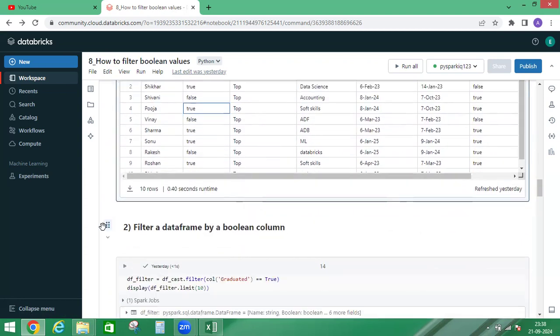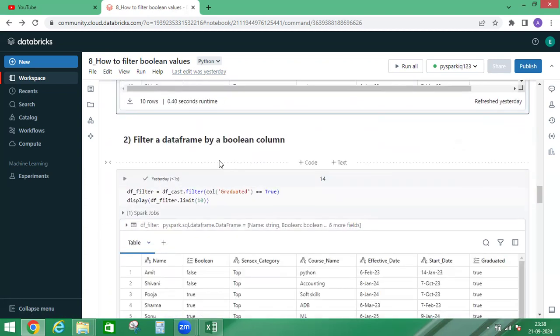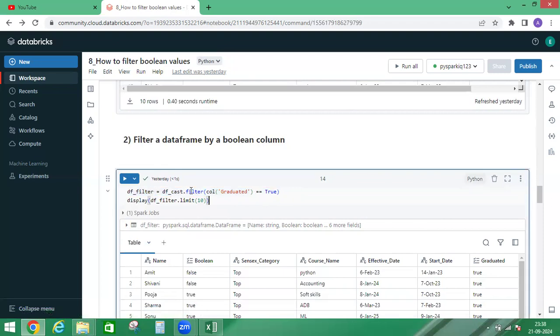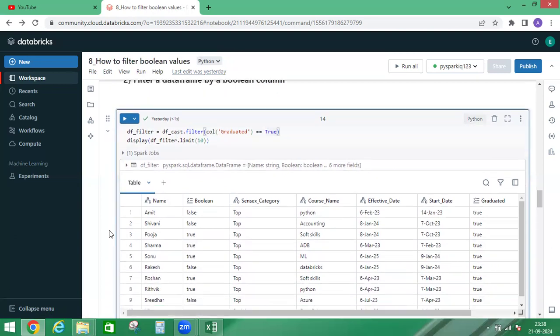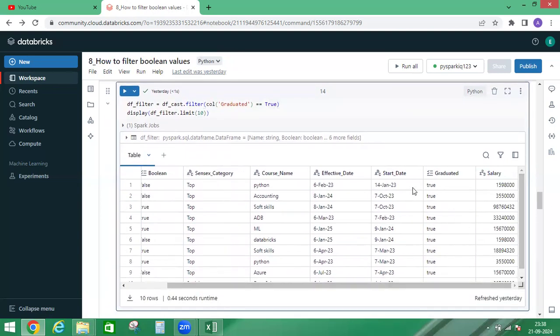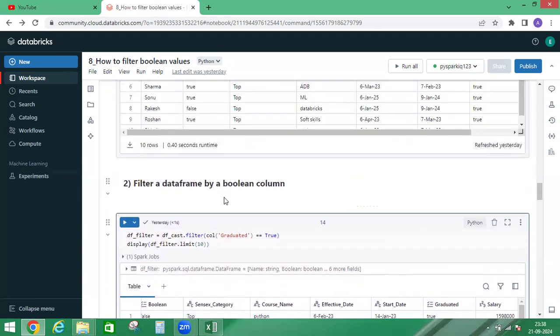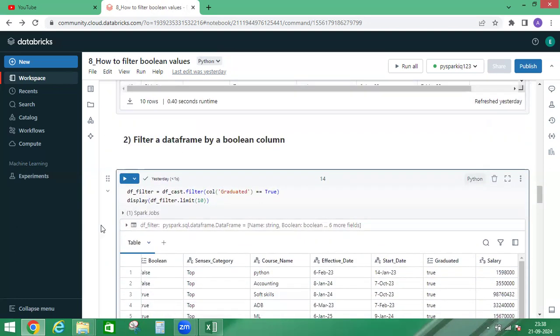Next, how to filter a data frame by Boolean column. In graduated, we have true or false. Suppose I want to filter only based on true. So I'm using the filter option on the graduated column, equal to true. It will generate records only related to true. If I give false, then it will give only false records. So this is how we can filter based on Boolean type.